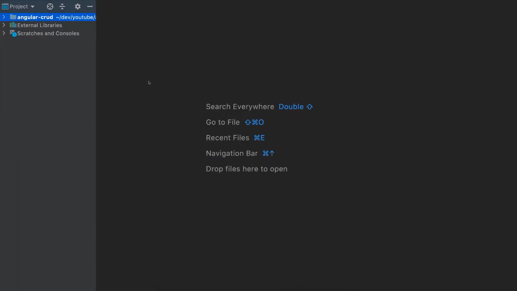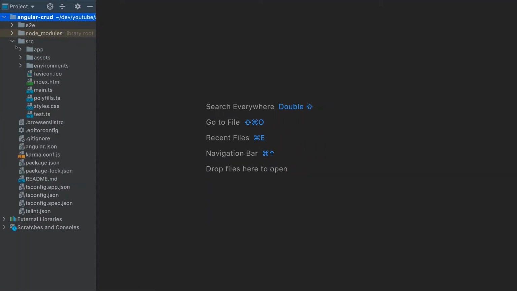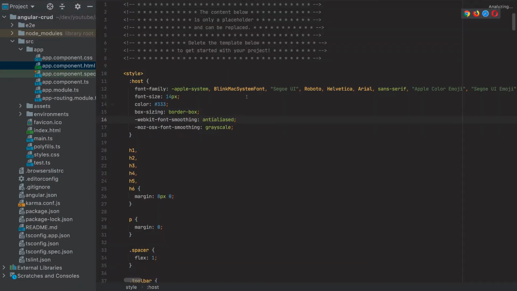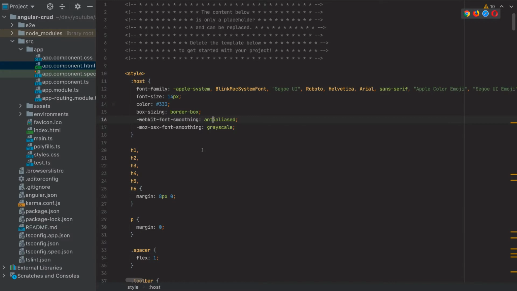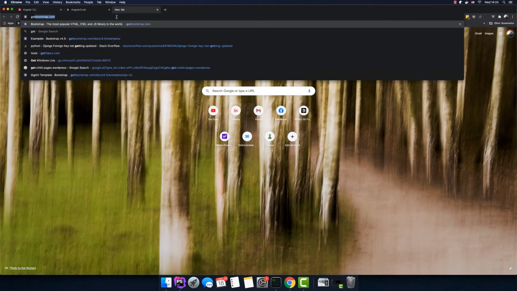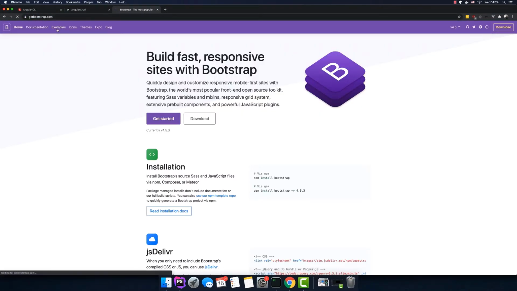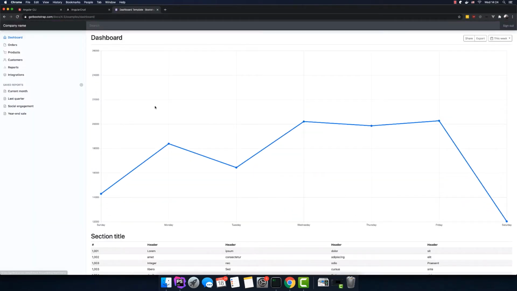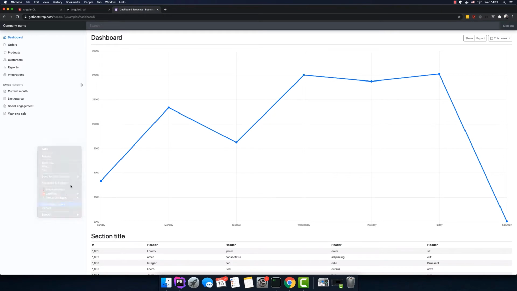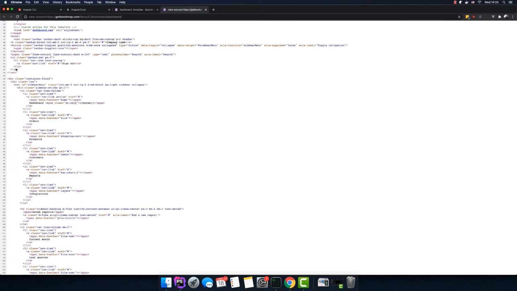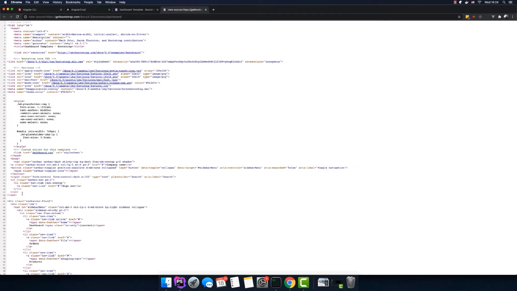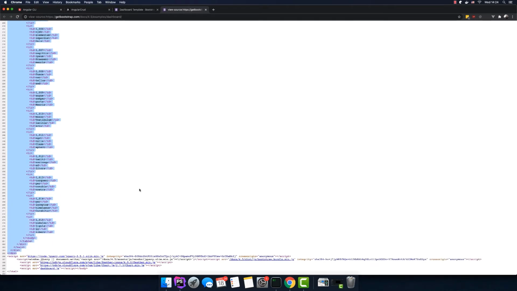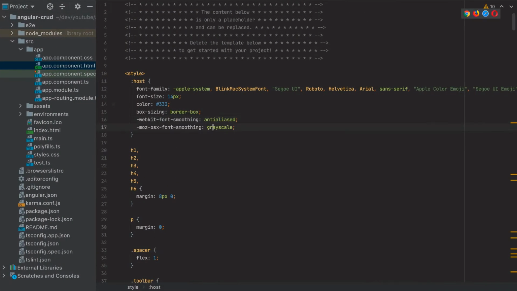Now we can open the project with our IDE. And let's go to the app component.html file. So we should change this HTML now. Go to getbootstrap.com, examples, and we'll select dashboard. View the page source here, and we will copy the code from the body, so from nav till the end. And we will paste it here.